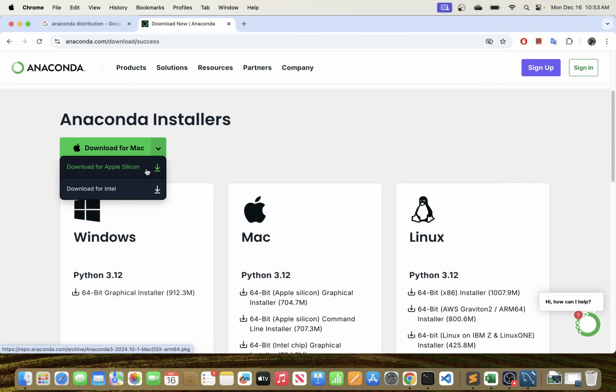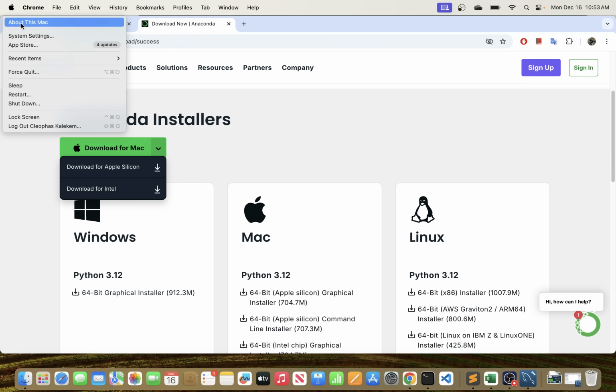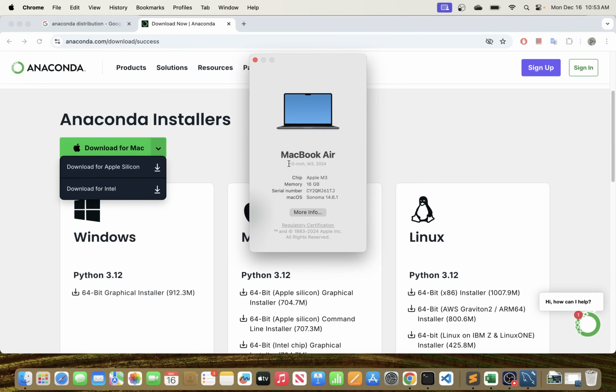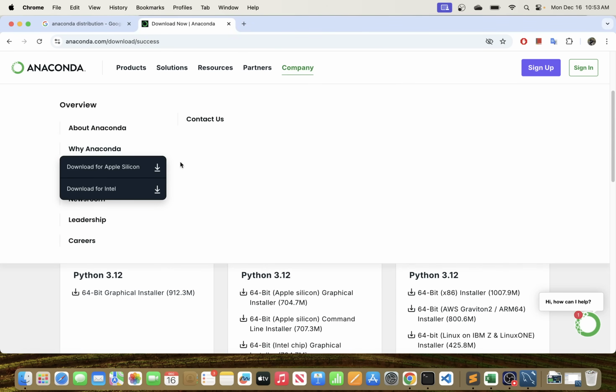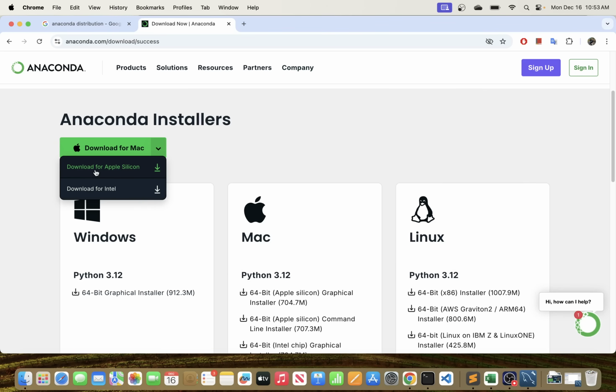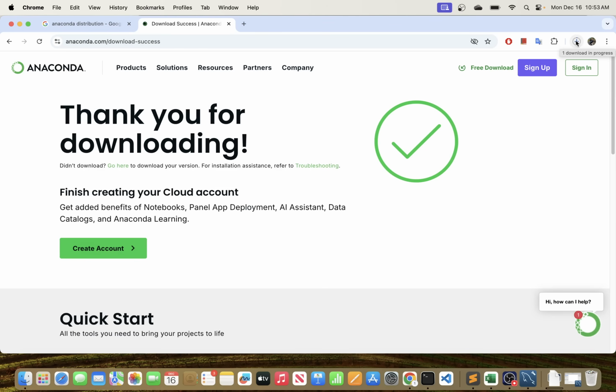For me, I'm using Apple Silicon, and you can also check that from here. When you go to About This Mac, you will see that the chip is Apple M3, and this is macOS Sonoma. So this basically tells you that this is an Apple chip. So the one that I'm going to download then is this one for Apple Silicon. So we'll go ahead and hit download here, and that is going to start our download. Let it run, and once it's downloaded, we will continue with the installation steps.